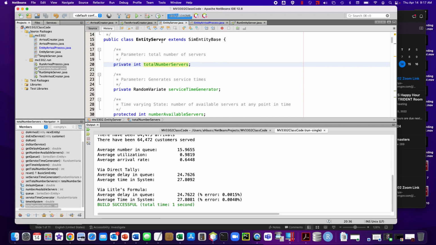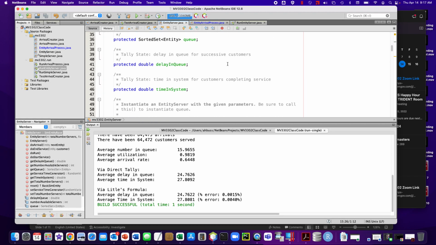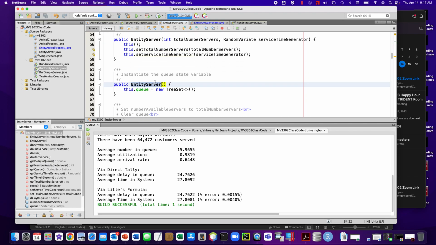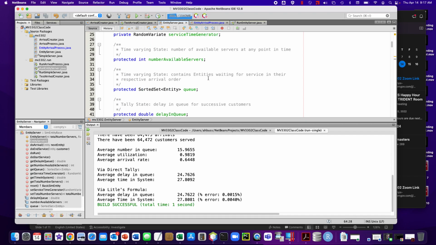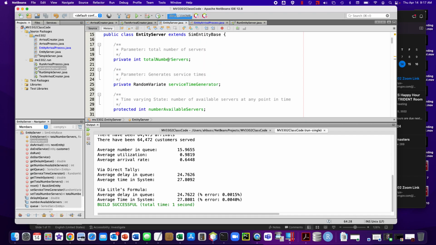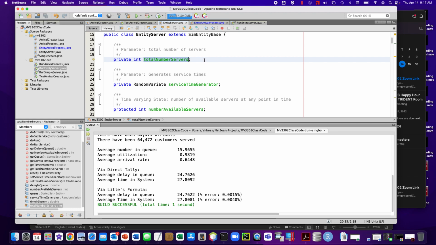what I can do is, if I get the name of the class, I can use reflection to instantiate it with the zero argument constructor, and then I can use inspection on that class that I've created to determine that this state variable, the total number of servers, is in fact an int, and so I need to parse the string that I've just gotten from my data file into an int. Whereas if it were something else, like a double, or in this case a random variate, I would need to take that and parse it into a random variate.